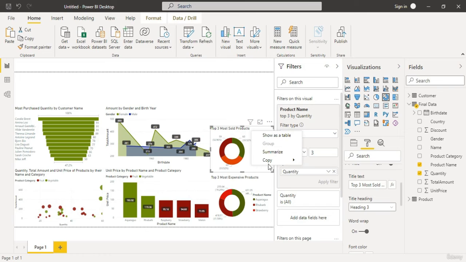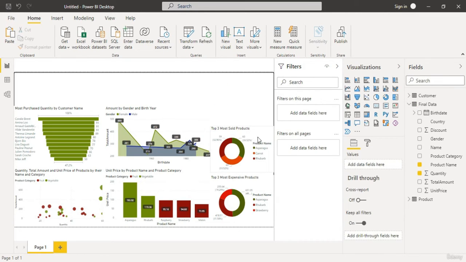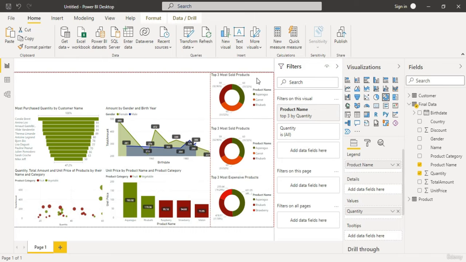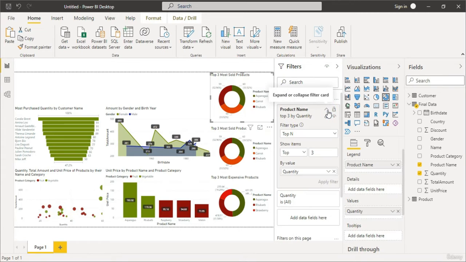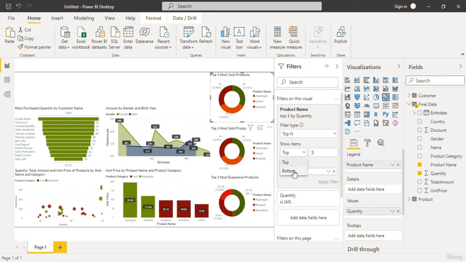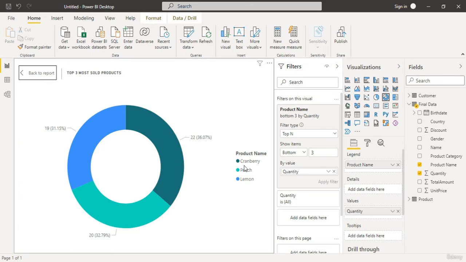So for this, what we can do is just copy this visual and paste it. We are going to just drag it over here, increase its size a little bit. This time we are going with the same values, that is by the quantity only we want to filter, but instead of the top 3 items we want bottom 3 items. So let's just select bottom and click on apply filter. As soon as we do that, you can see the scenario has changed a lot. We are getting cranberry, peaches and lemon over here.